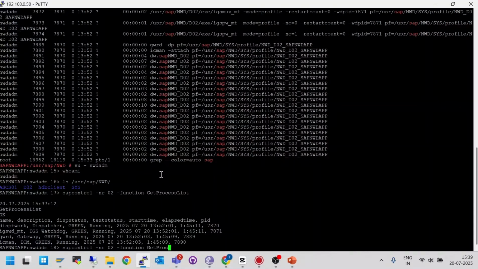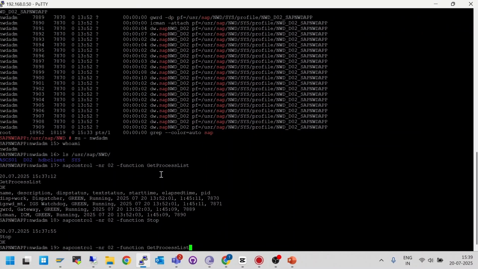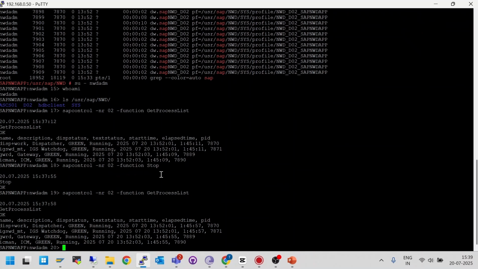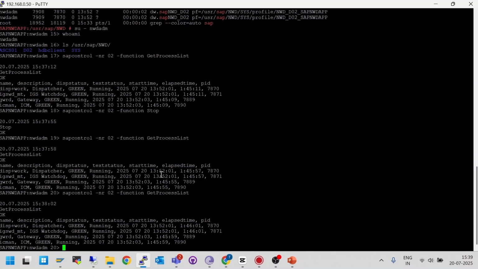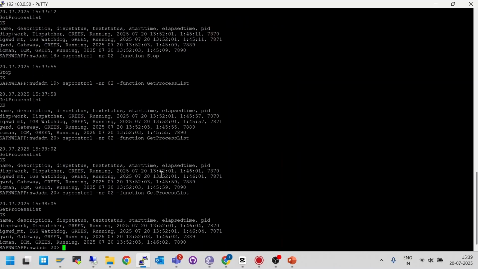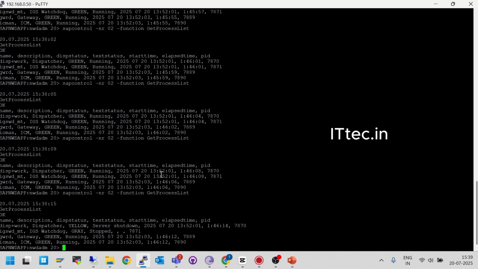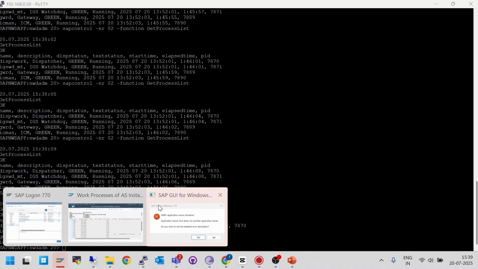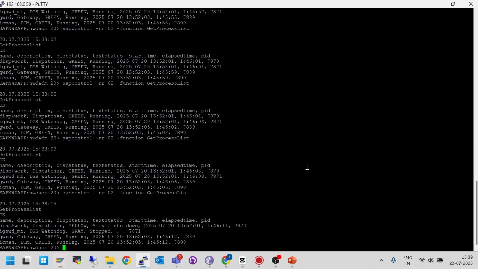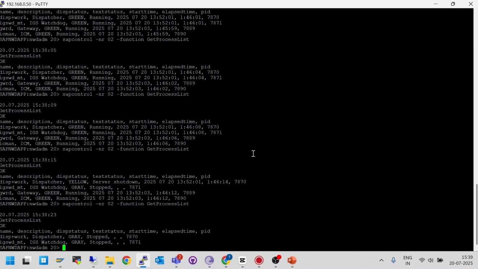Now I want to stop this dialog instance, right? So I'll give the command stop, and as soon as I give the command stop, it will start shutting down the instance. I will keep executing that, and you will see that it is going to be down. See here, already got this message that application server shut down. So now it is shut down entirely. Gray means shut down.